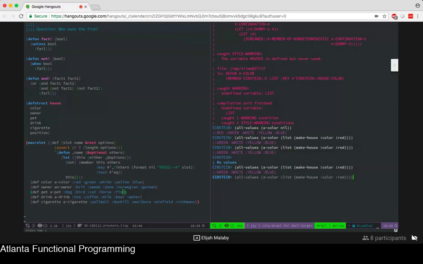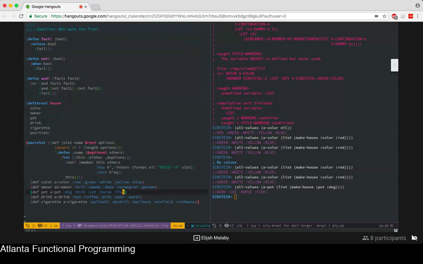So now we have a color. We also have a pet. So we can say, we've already got a house where the pet is the dog. Get us all the other pets. Bird, cat, horse, fish. So that's all of those.